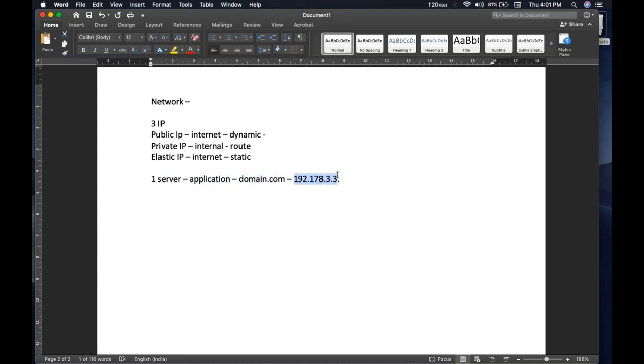The IP has already changed, so the link between your domain and your server will be lost. In that case, you can use the Elastic IP, which is always static. Whenever you get it, this IP address remains constant and will not change. It doesn't matter how many times the server is restarted, this Elastic IP will always be attached to your domain. So these are the three types of IPs.